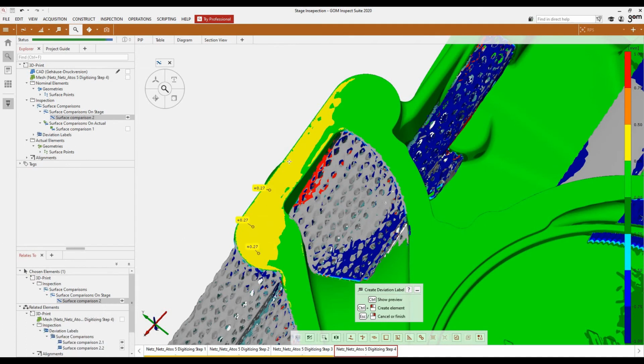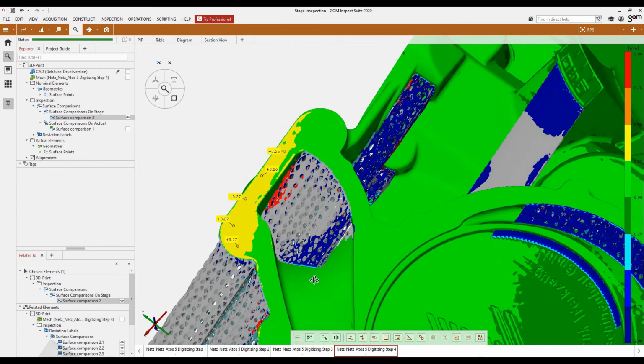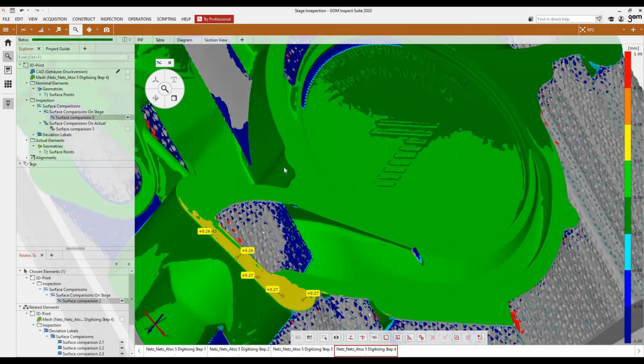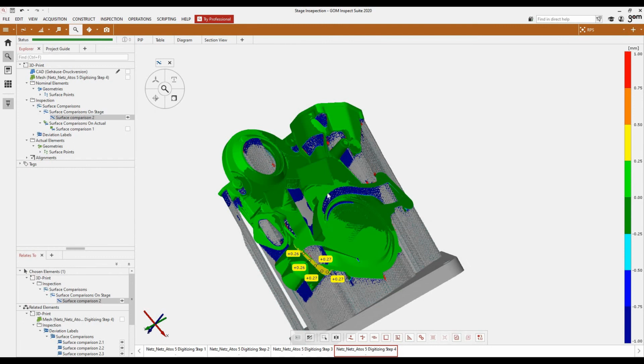Using our deviation labels, we can get a really good understanding of the deviations in these exact points. Now, how this could be used is potentially analysing this deviation and applying this back to our original CAD model to adjust our print and ensure that we're getting a better quality part at the end of the print cycle.